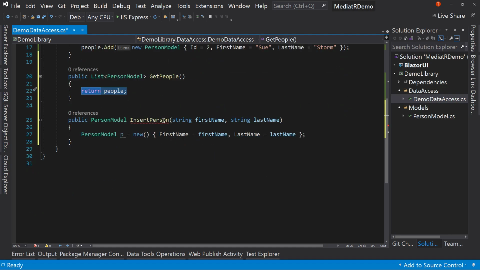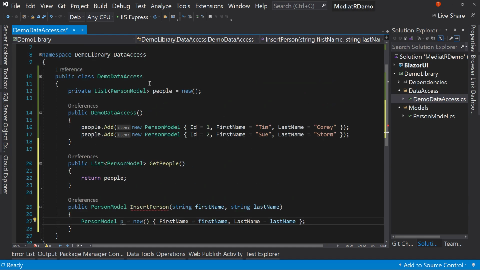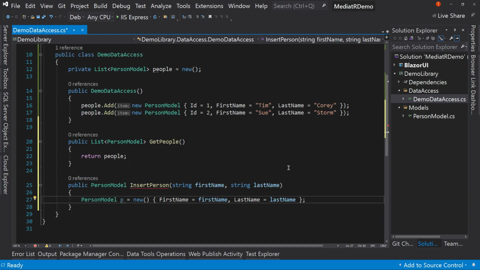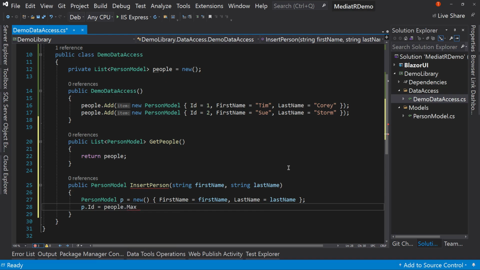Same thing here. The insert, we'd actually insert this in the database. But instead what we're going to do is add it to this people list. Now the only kind of tricky bit here is I need an ID that I want to be a real unique ID. So p.id is going to equal people.max, and we'll say x arrow x.id. That's going to get the max ID already in our list, and we're going to add 1 to it.